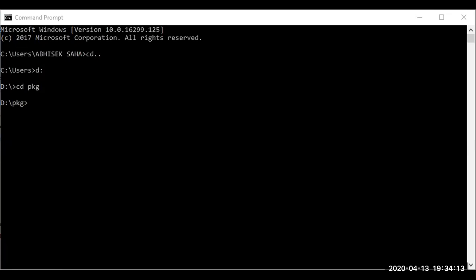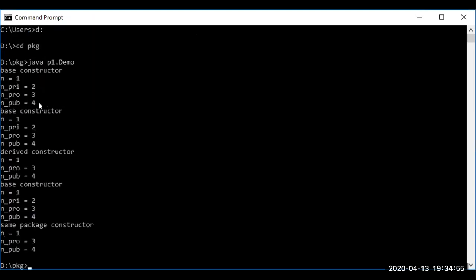So definitely the next question: how can we execute by standing outside of package P1? Look, that is the case that I must show. I have to write java P1, that is my package name, dot demo, that is my class file. Demo.java I have compiled, I got the demo.class file, and p1.demo means I try to execute the demo class under package p1. What is the output? Look, output comes. I'm going to explain the output.